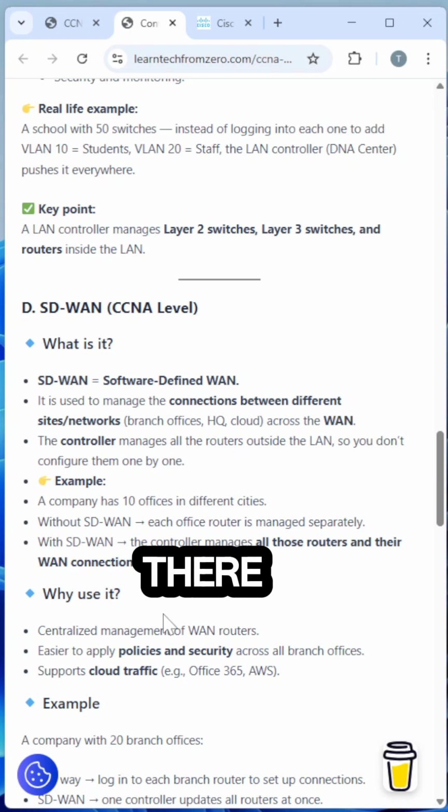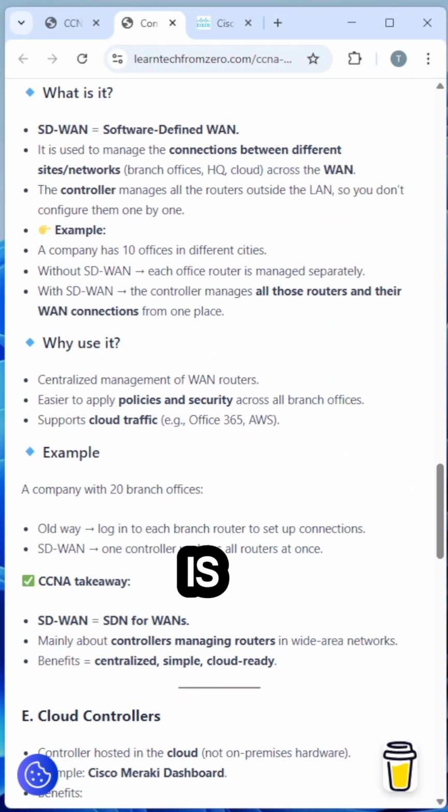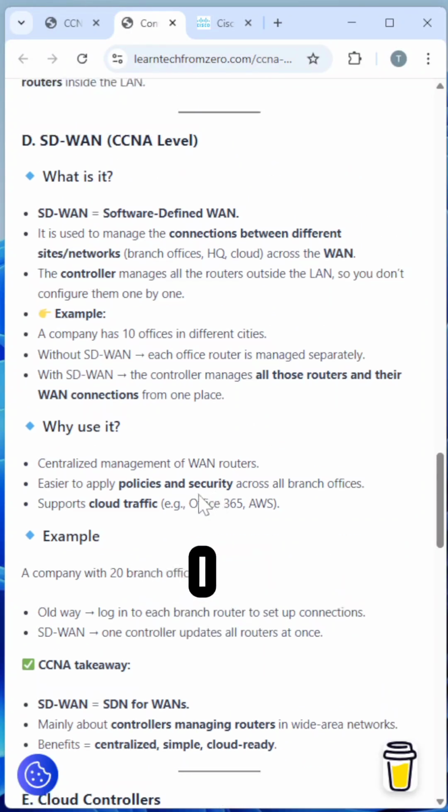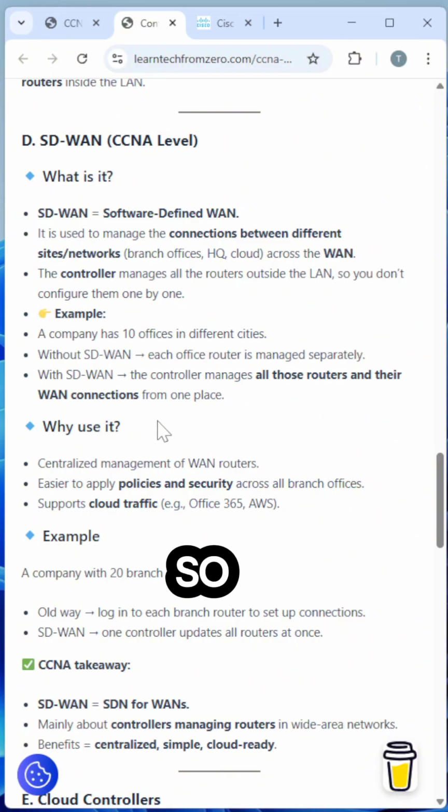Let's see if there is any name we have for SD-WAN controllers. We don't need to know too much in detail. You just need to know what a controller is. I don't think I have mentioned a name, but if you just search SD-WAN controllers, you should be able to find some. So SD-WAN is software defined wide area network.